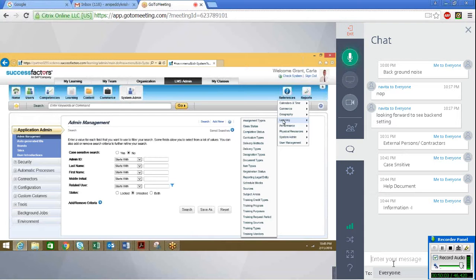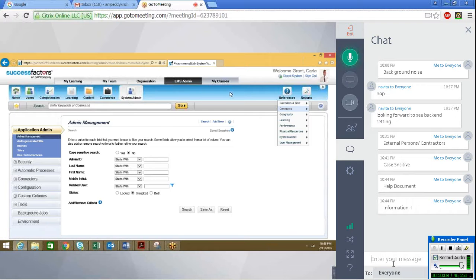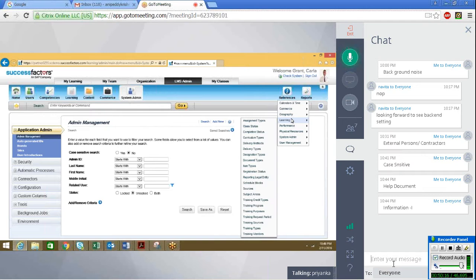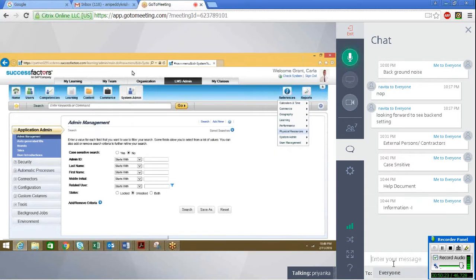So we should show each and everything, whatever I was showing you, other than connectors and all. The remaining references, whatever needs to be created, they should be aware of all these things. Being a consultant, you will have all these tabs. Otherwise, they will have references and reports, and they will have the learning tab, competencies tab and users tab as homepage. They will not have commerce, system admin, content and all. Okay.